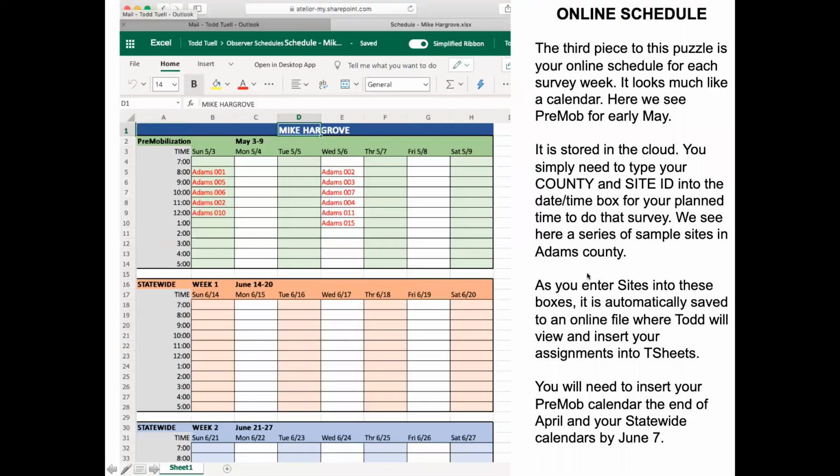The third and final piece to this puzzle is your online schedule that you will receive a link to. And it looks somewhat like a calendar, and there is one set for each of the 3 survey periods: pre-mobilization, statewide week 1, and statewide week 2. Here, you see the pre-mobilization calendar for early May, the 3rd through the 9th. It is stored in the cloud, and you simply need to type your county and site ID into the date time box for your planned time that you will be performing the survey.